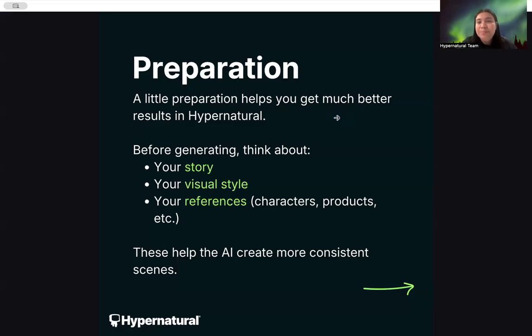Before starting an AI video, we suggest you prepare. Do as much preparation as possible. What does preparation look like? Before generating, think about your story. Think about the visual style that you're hoping to create, and think about your references. That includes your characters, your products, just general things that you want included in your video. This is going to help create the most consistent story.